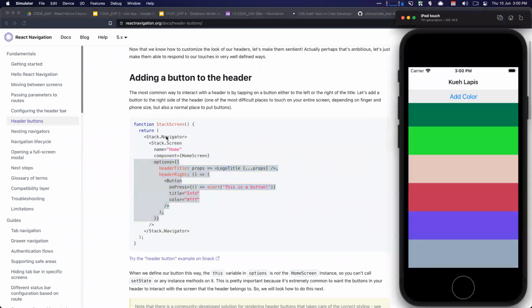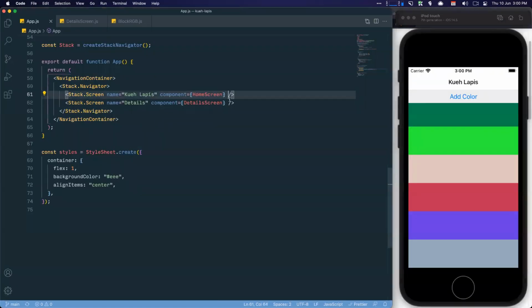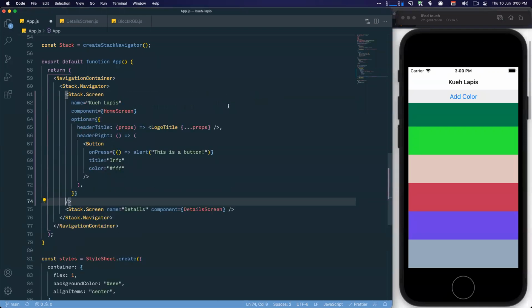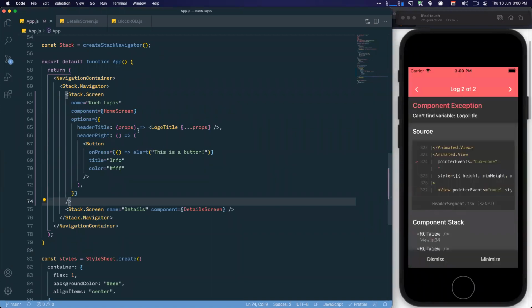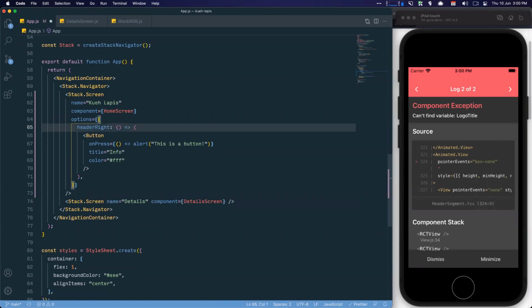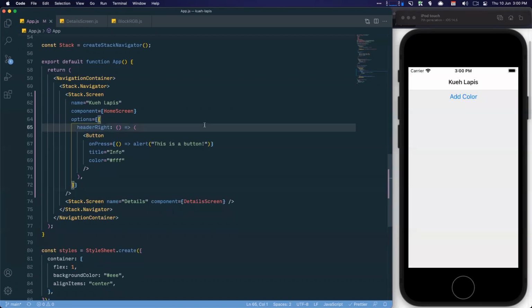Copy. All right, let's copy this thing and just dump it inside here. And the great thing about Prettier is it reformats it nicely for me immediately. Very nice. Okay, however, not everything works, huh? So let's take a look. Header title, logo title doesn't exist, and then header title props. Okay, let's get rid of this header title. I don't need that.